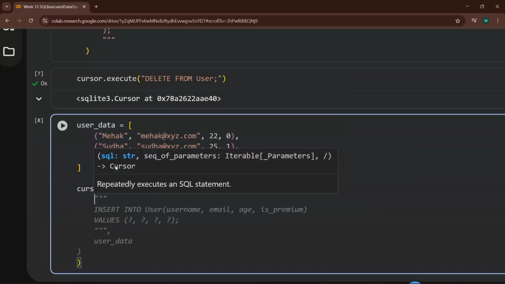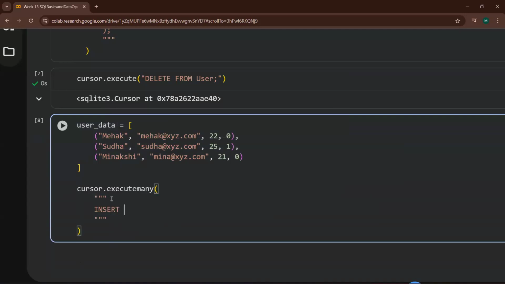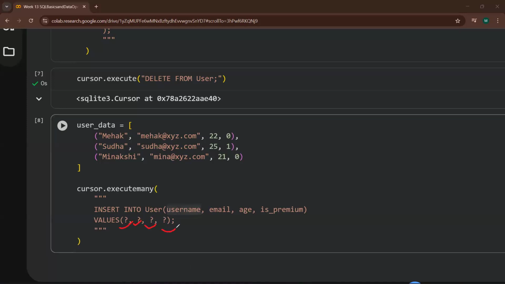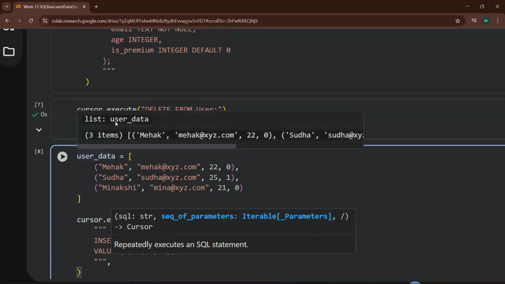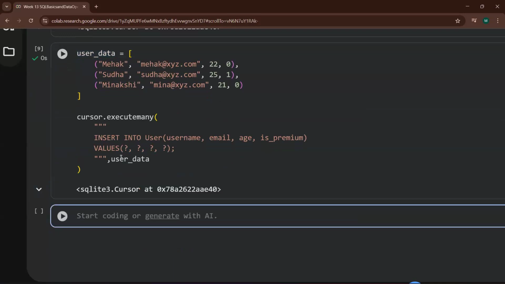And inside execute many, I will take this query space: insert into user table. What? Username, email, age, and is premium and values. Because 4 things I want to add. So in values, I will put 1, 2, 3, and 4 question marks. 4 question marks I will put because 4 values I want to add. And semicolon after this thing. After this thing, put a comma from where you want to add user data. This thing I want to add here. Just put this. Run this and done.